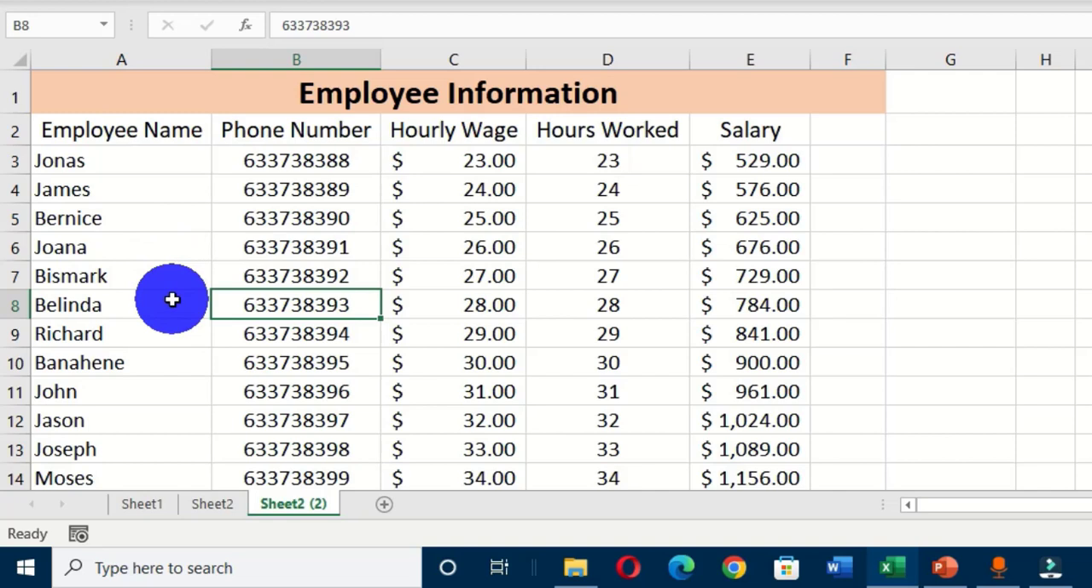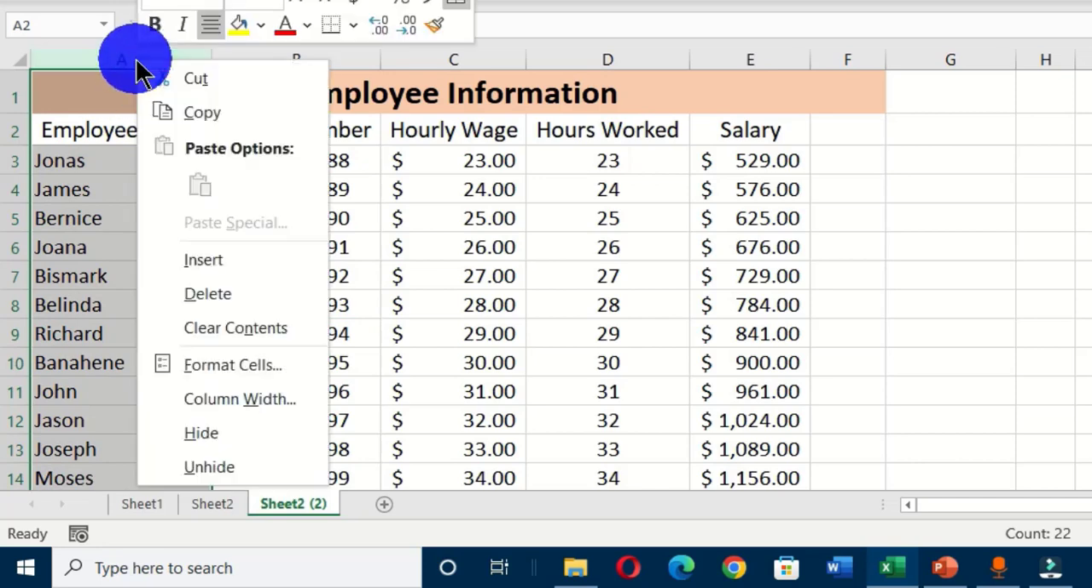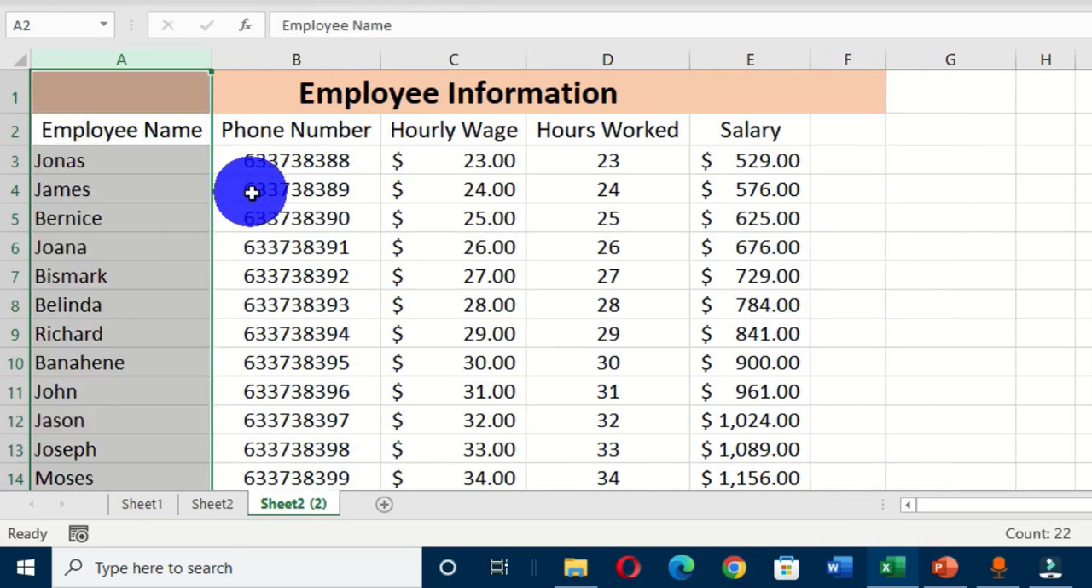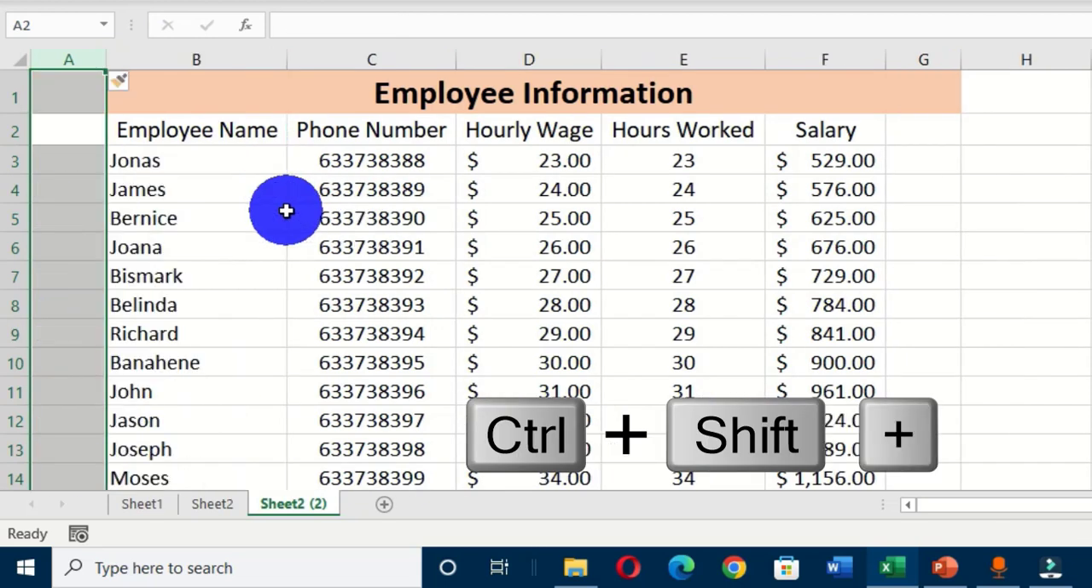Now let's create a column before this employee name. So select this column, right click and choose insert, and you're going to have this empty column before the employee name. To use the keyboard shortcut, you select the column, hold the Control key plus the Shift key and the plus sign to create a column before the employee name.